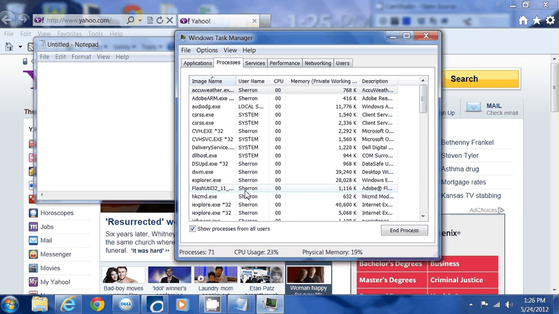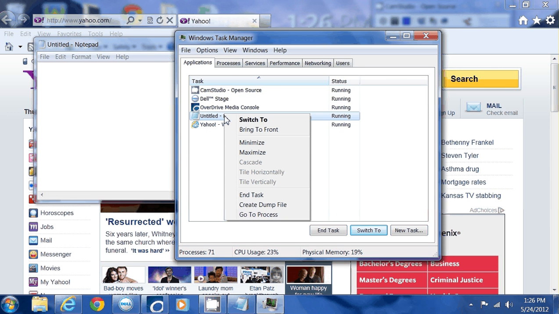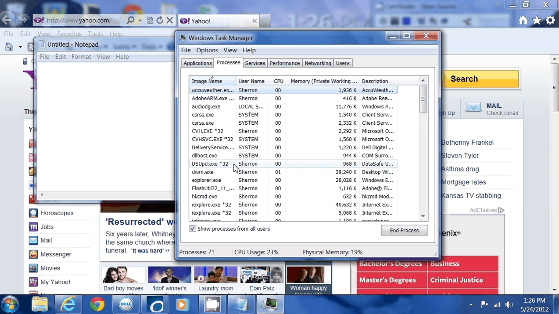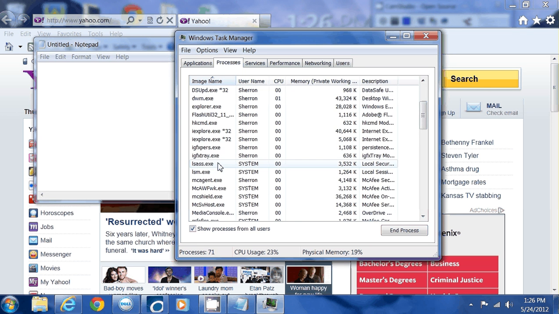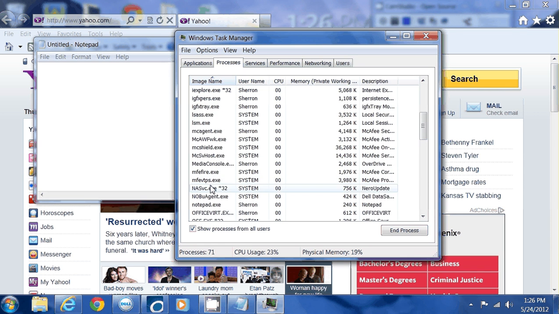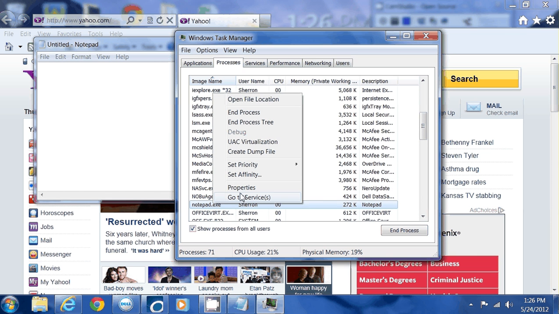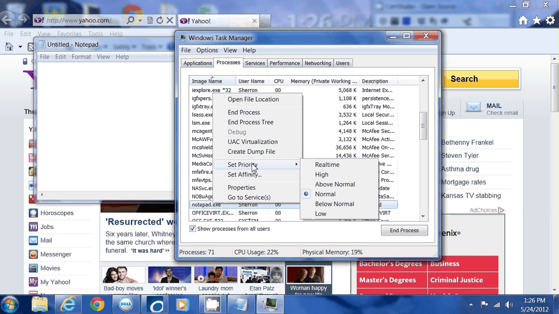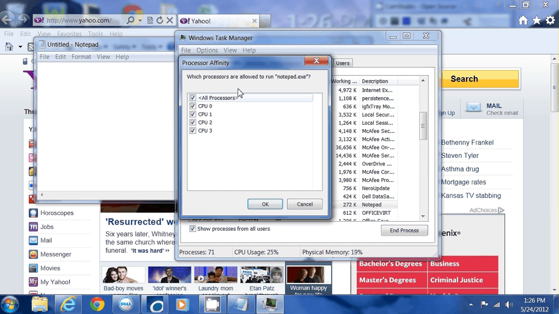from any of these. If you go back to applications, you right click, oops, sorry, processes. We have to go to processes. And we're going to go to Notepad again, and we're going to right click it. And you can see you can set your priority. I don't want to change it from normal, but you can change it if you want to. You can also set your affinity, which is which processors are allowed to run Notepad. I'm not going to change this one either, but you could if you only wanted it to run off of one processor.